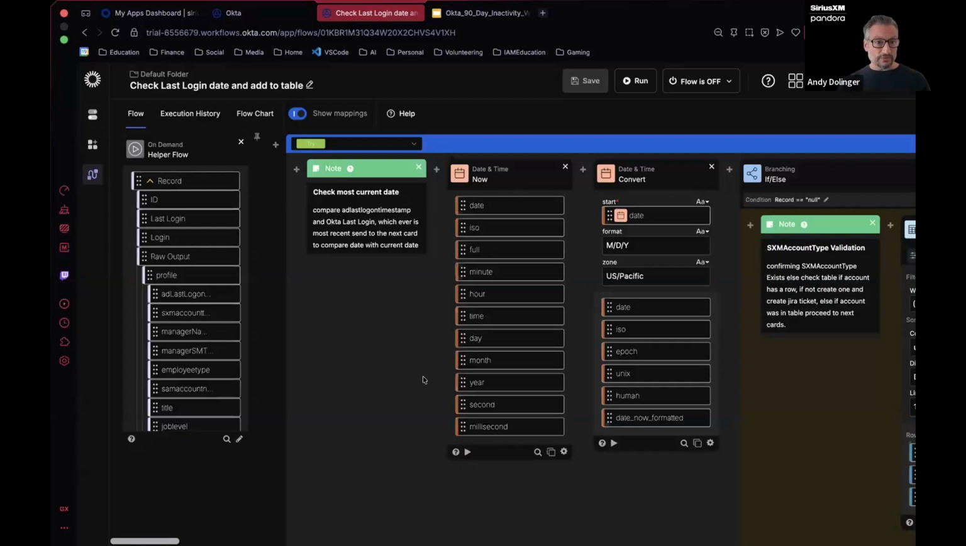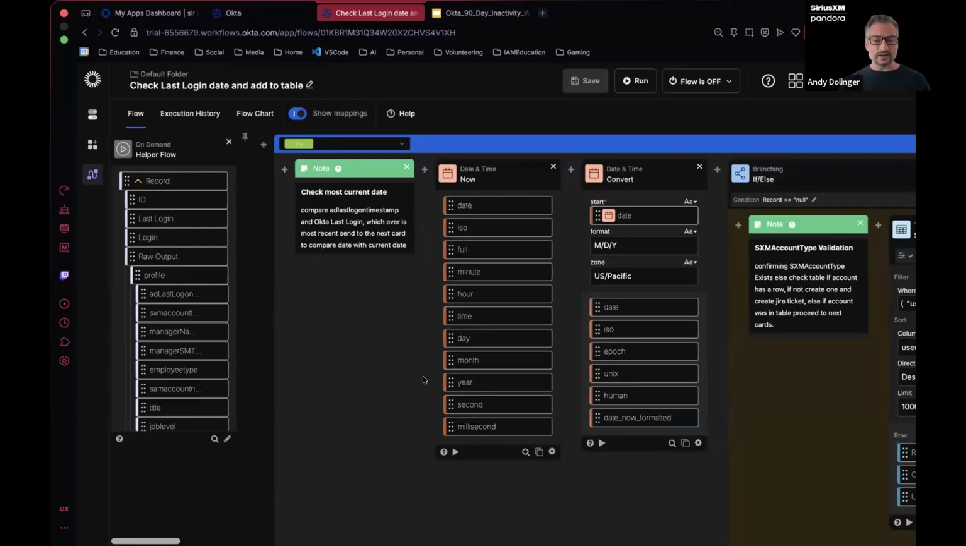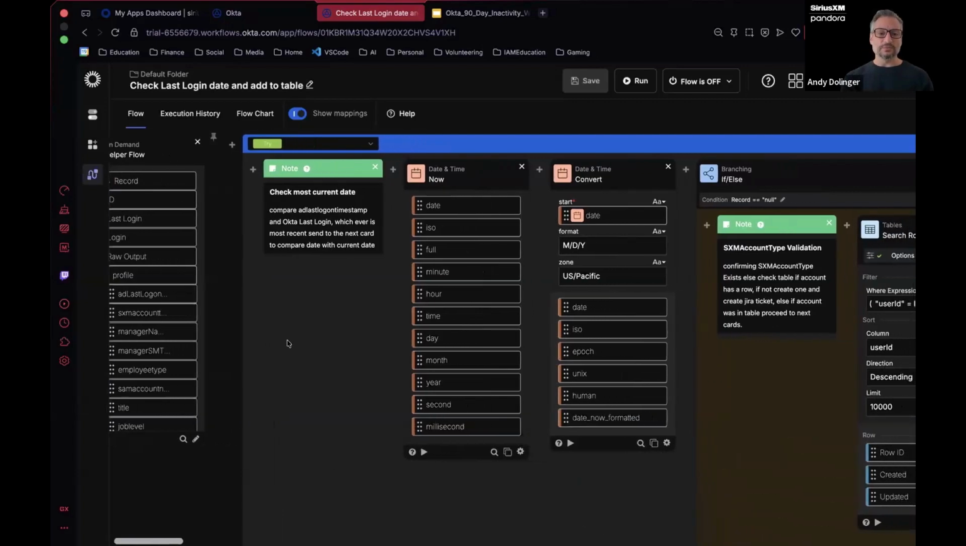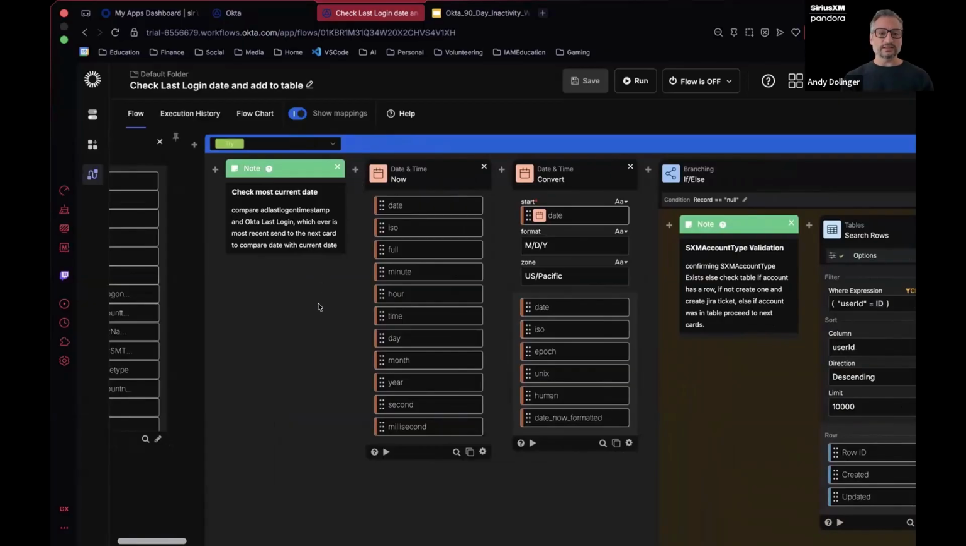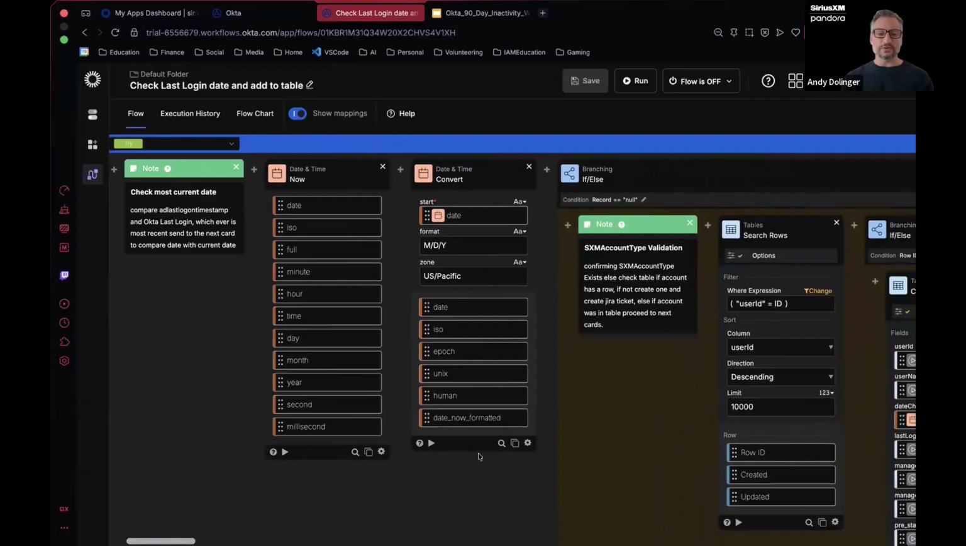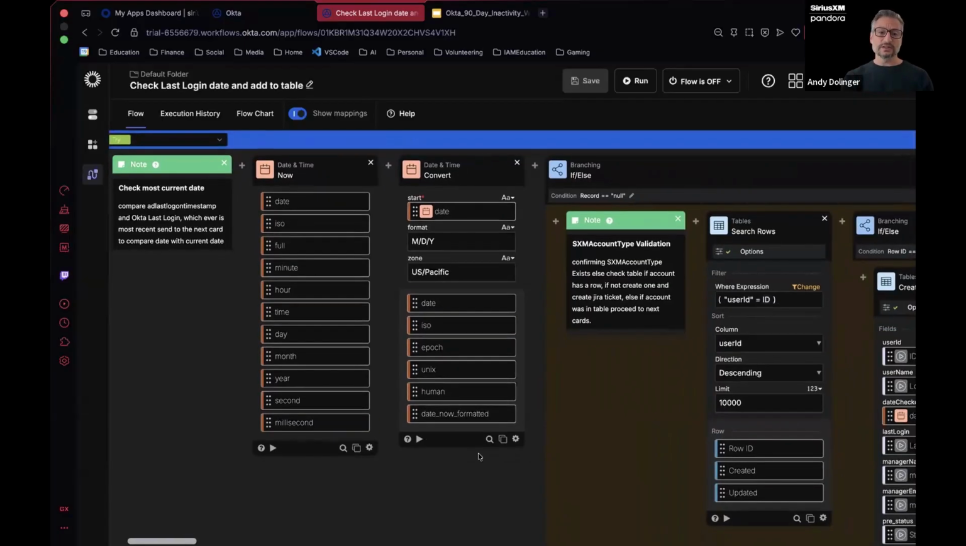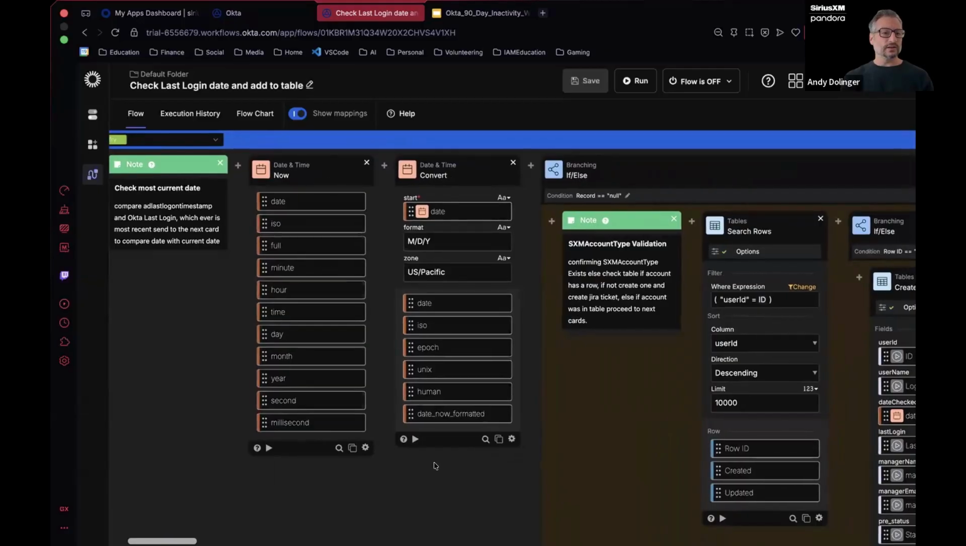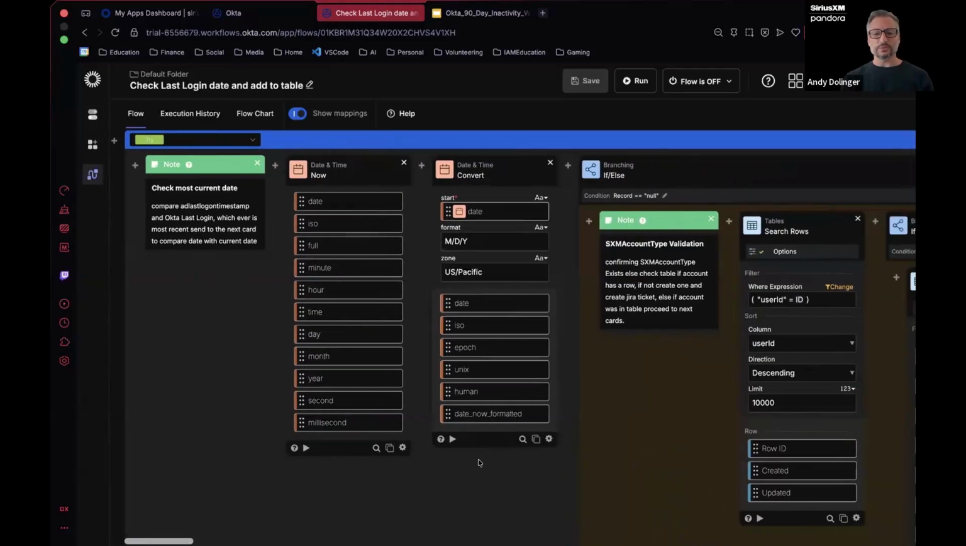So for mine, the helper flow that does the actions, for each active user we're getting today's date. I do conversions for all of my dates to make sure they're consistent across the board and easier for calculations. We already have the information of the user being pulled in.